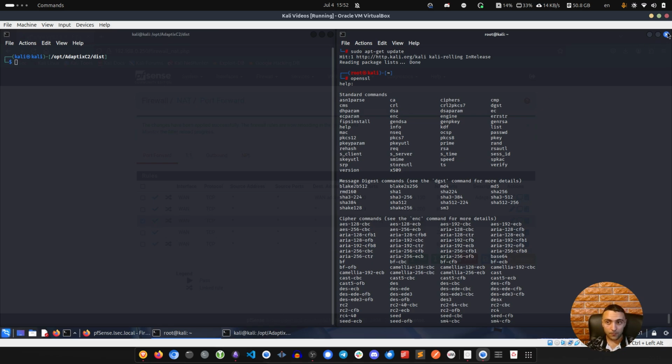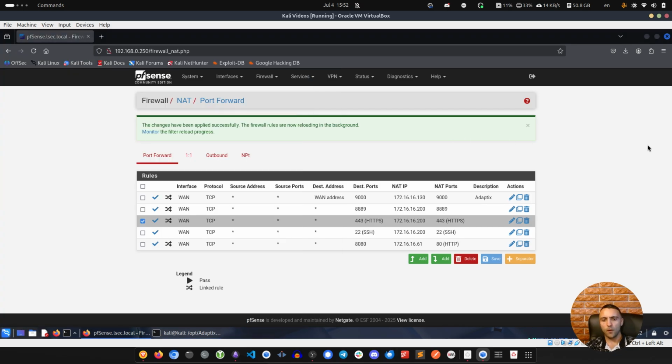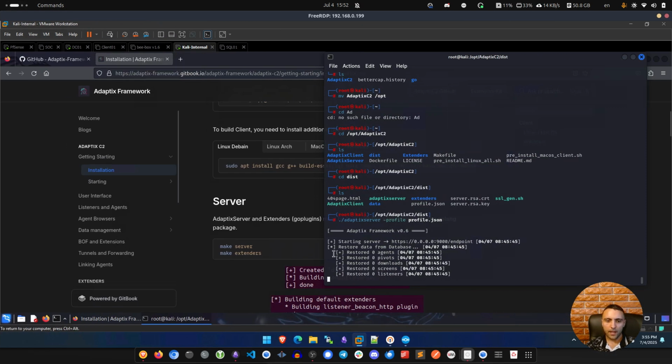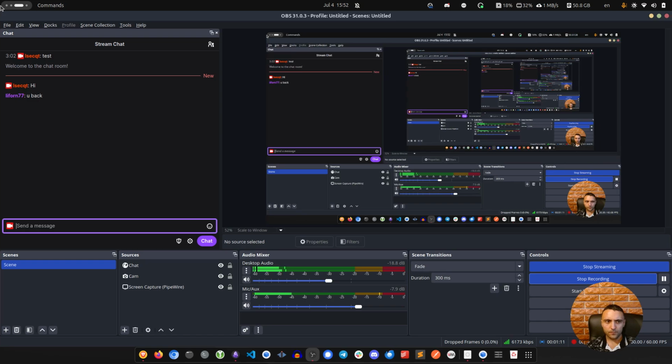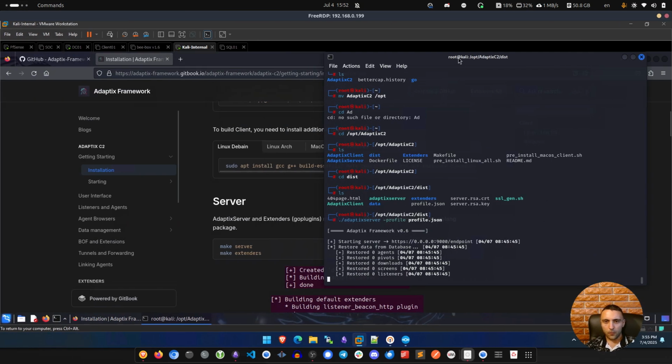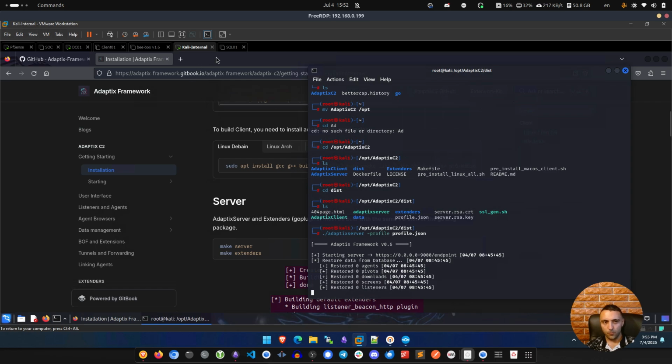And now we have the Adaptix C2, but with a little bit different configuration. And I'm gonna show you what I mean. Now on this page, yeah, I'm back. Now on this page we have the Adaptix C2, but now it's running inside a VM. With that VM, we can connect to the Adaptix C2 and operate from there. So we can mimic a C2 inside the client's organization.